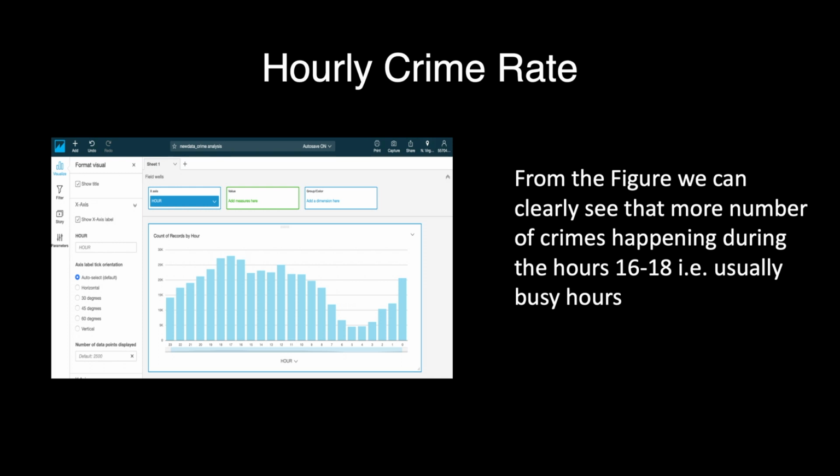This slide shows us the dashboard where we can see the hourly crime rate in the area of Cafe Inn. This dashboard shows us the graph of the records by hour of the crime. It suggests that the 16th hour till the 18th hour, these two hours, have the most crime rate in the area, and they are also usually the busiest hours for the coffee house.